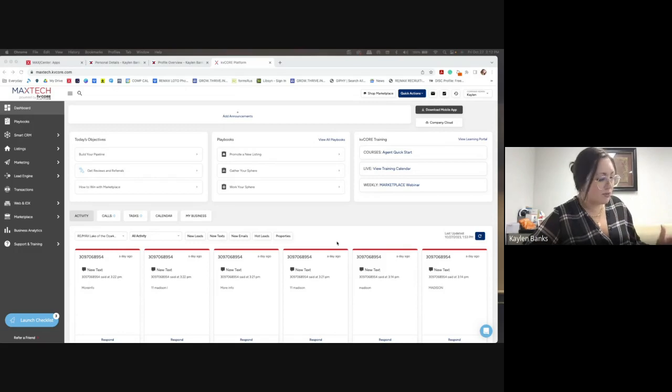So specifically right now, I want to talk about how to gather your sphere, is what they call it, and how we're utilizing playbooks within KVCore to help walk you through step by step some of the basics of setting up your account. So when you are logged in, this is again just your basic dashboard.